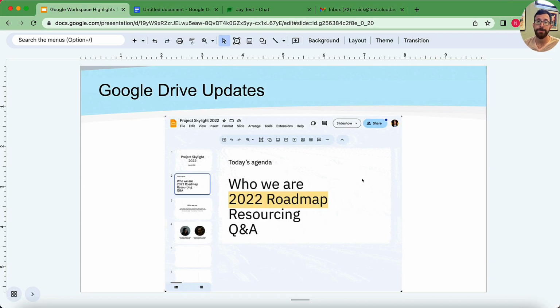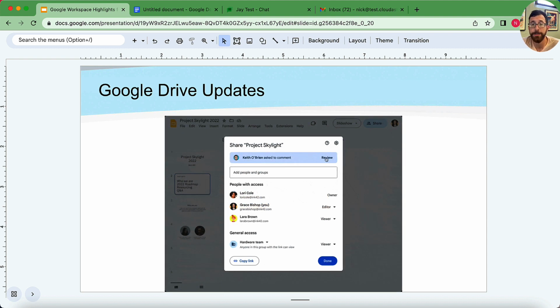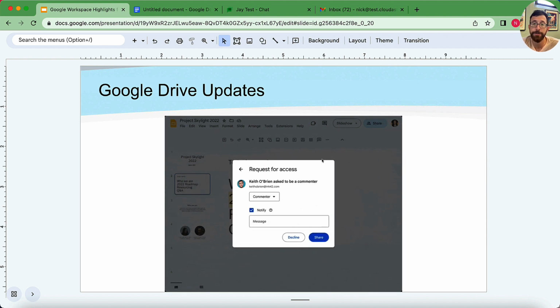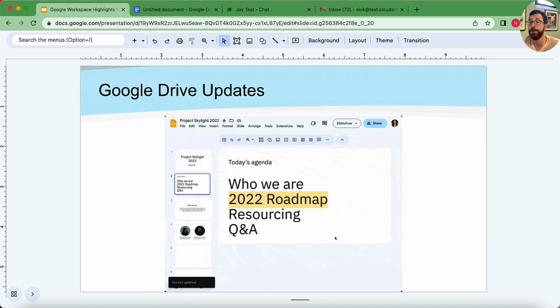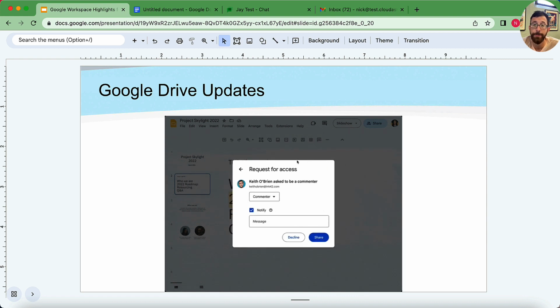Okay, and last but not least is a Drive update as a way to give access to people a little bit easier, especially when they have requests. So you might be used to getting the email saying this person has requested this document, but if you're in there already, you don't necessarily see those, but now you should, or at least soon you should. So that way, if somebody requests in that share button, you'll see somebody has added a comment or asked to comment, or asked to be an editor or a viewer, and you can go ahead and just grant that access right there.